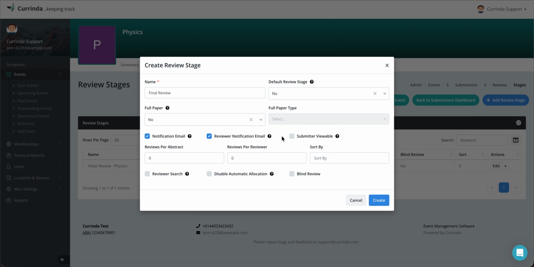So let's check this. Submit a reviewable, what does it mean? This allows the submitter to see the public review criteria. These will be emailed to the reviewer when the review is uploaded. So let's keep this checked. Now, how many reviews can be done per abstract in a single stage? There is a possibility that inside a single stage there could be 2 or 3 reviews done per paper. So we can set the maximum limit of the reviews per abstract per stage here. Let's say we can give 2 reviews per abstract per stage here.